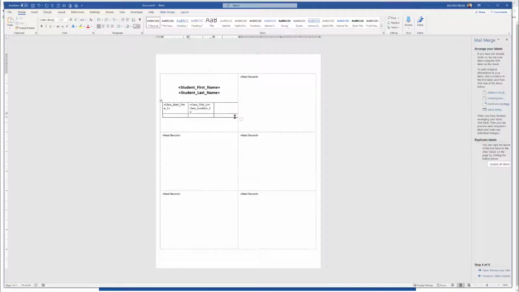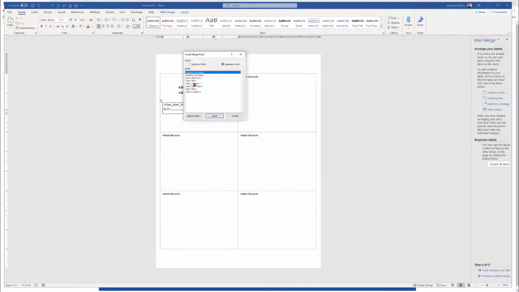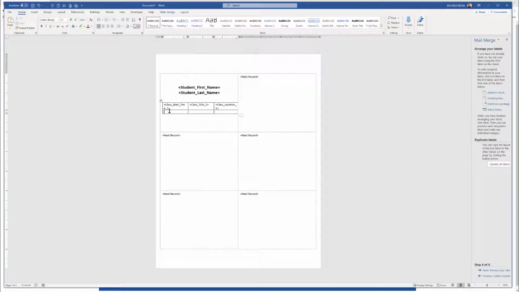Oh, and look, I put it in the same column, so let's delete that and go over to the third column and do that again at More Items and class location 1. We'll do the same for the bottom.